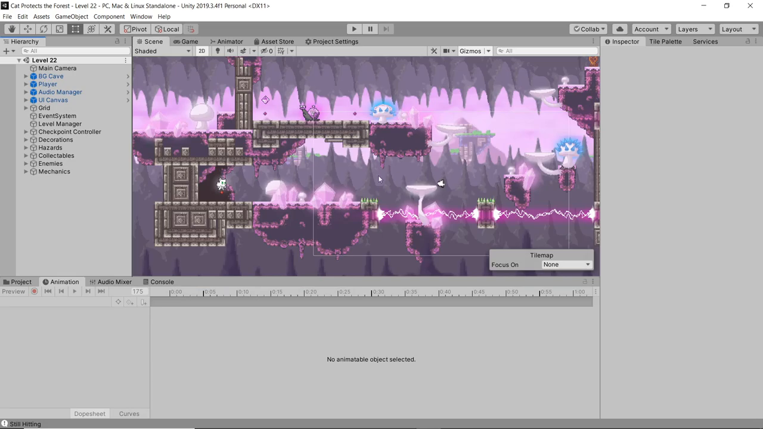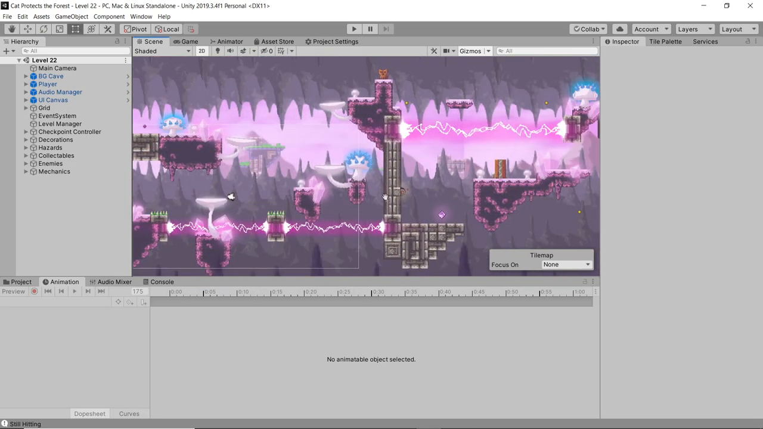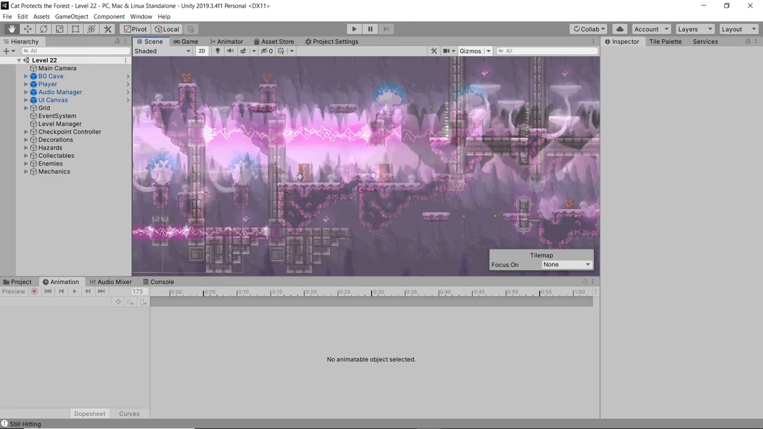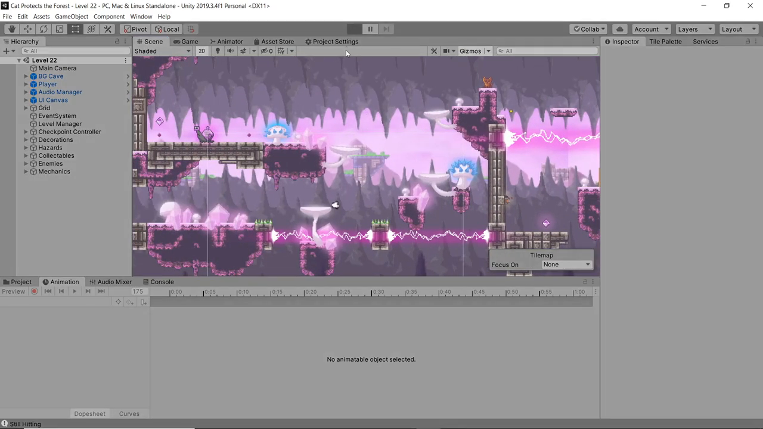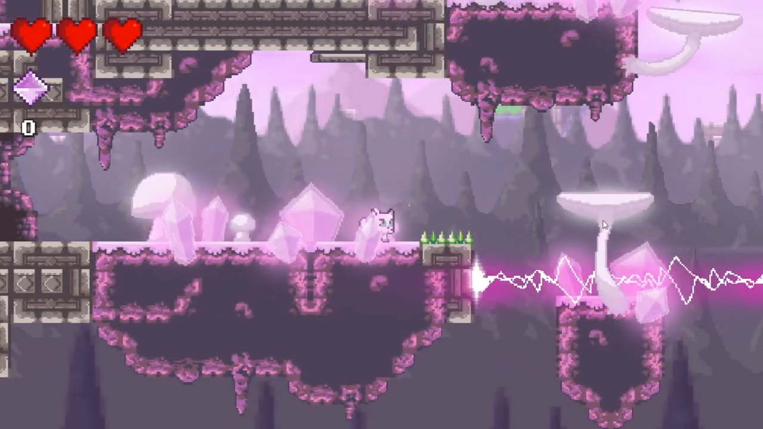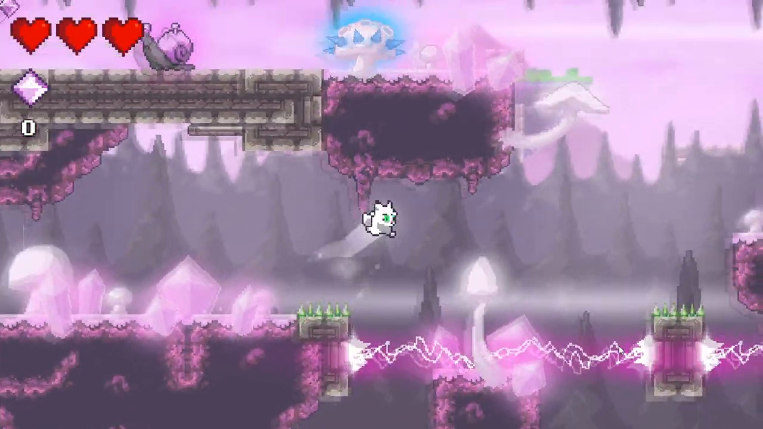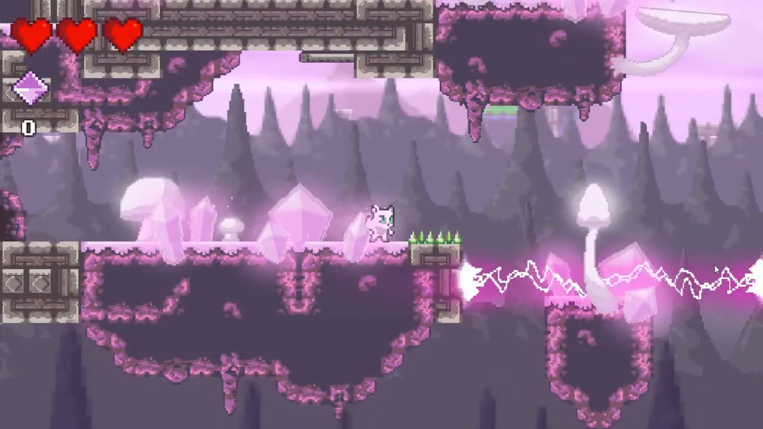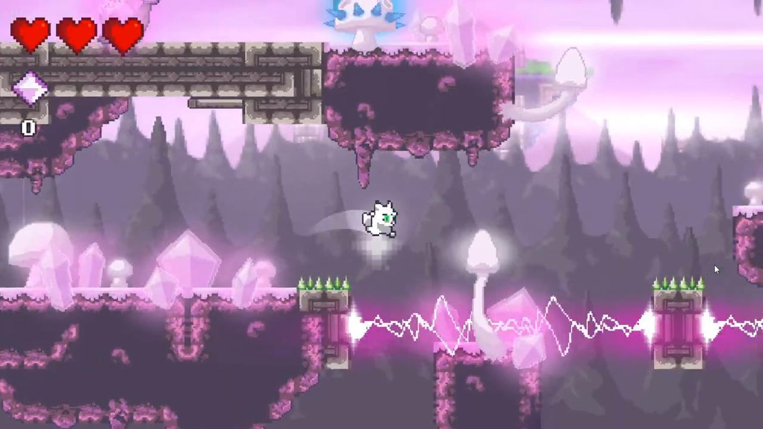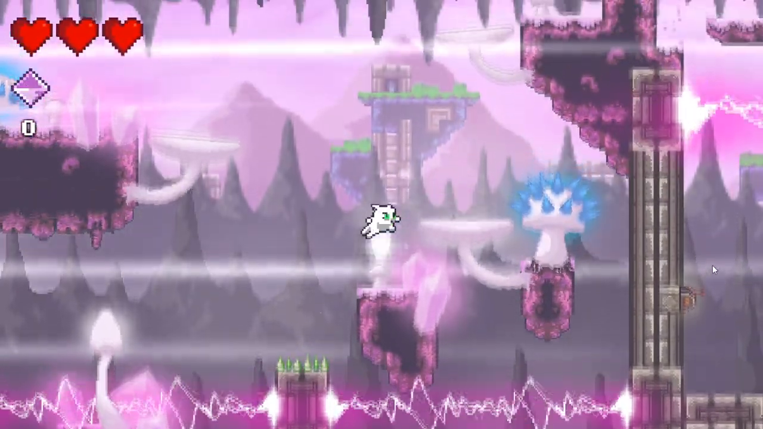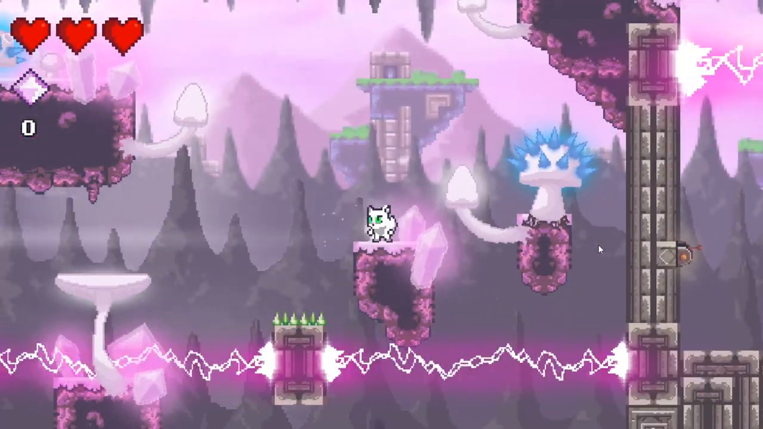And currently this is the level that I started making using these new flat mushrooms, and I'll show them in action. So here it is. If you jump on it when it's closed, you fall right through, and if you jump on it when it's open, it's fine. So fun little jumping puzzle here.